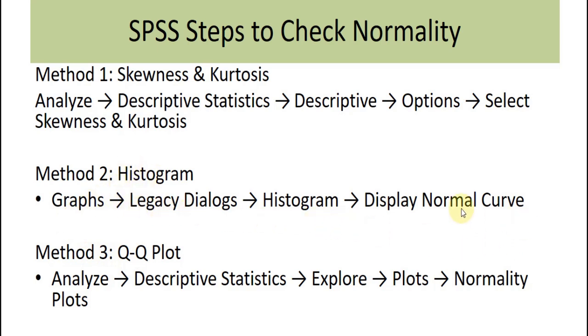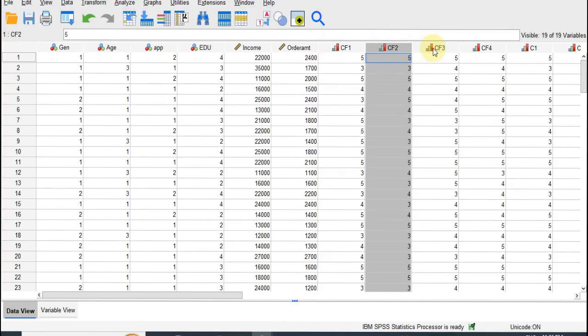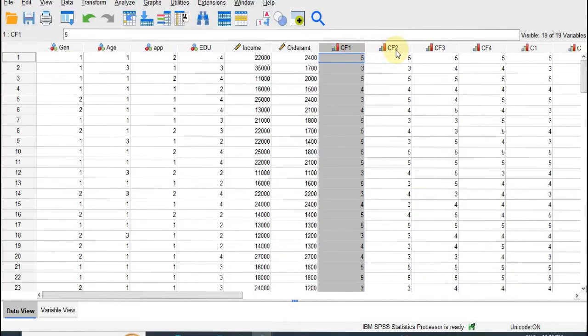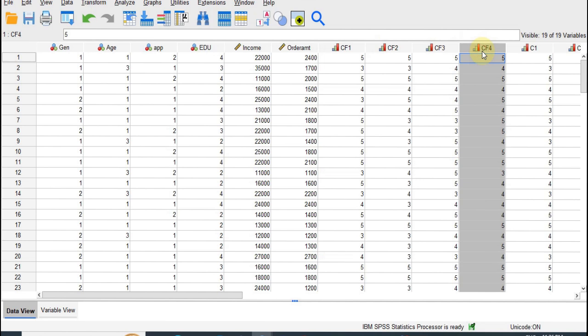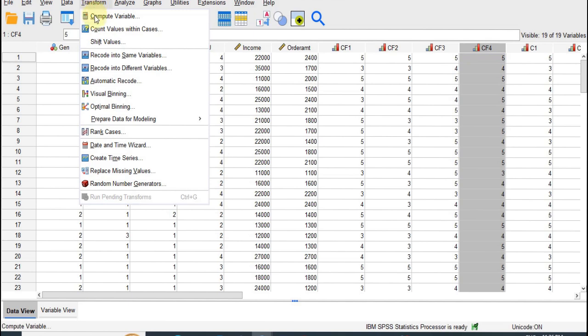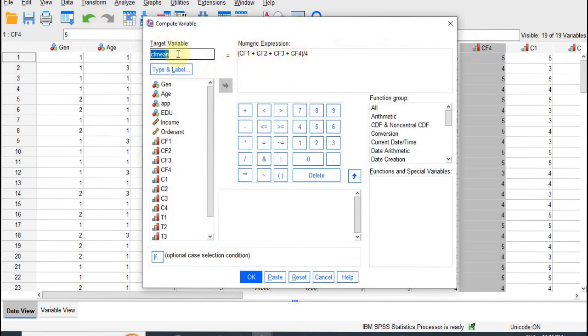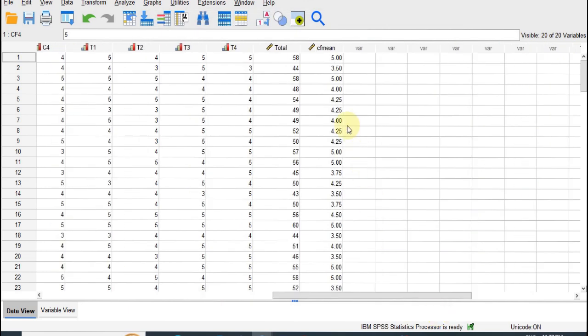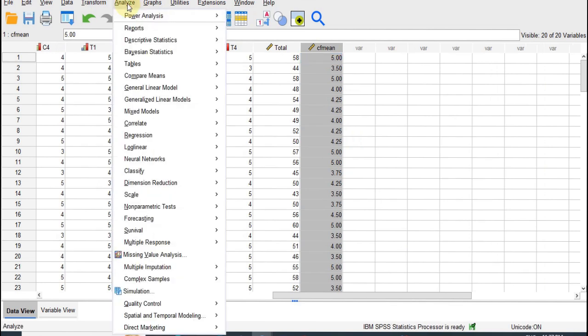By using a graph, we can also check the normality for a single variable. So we have to combine these variables, or find a total or average for this variable. For that I have to click transform, compute variable. Here first I have to give the target variable name, that is, customer friendly approach. That's why I gave the name CF mean. So I got the average of the customer friendly approach concept. So let us see the histogram for this variable.